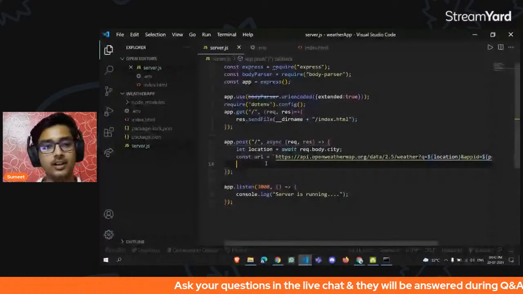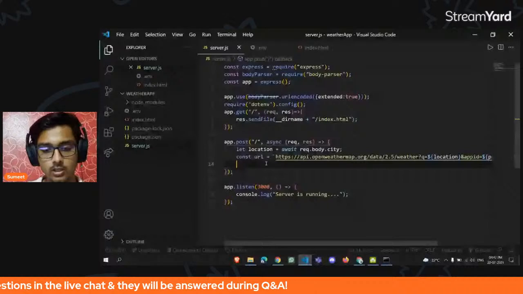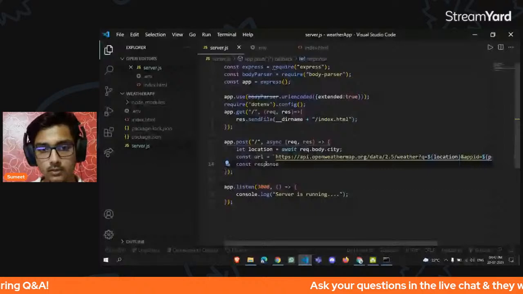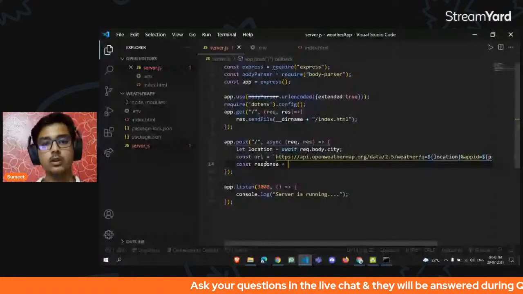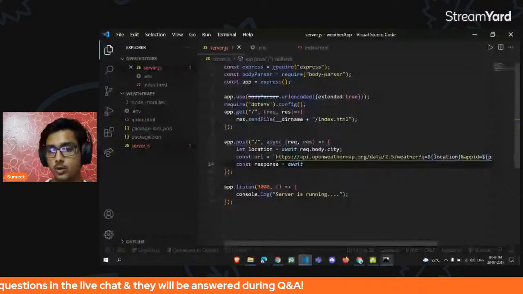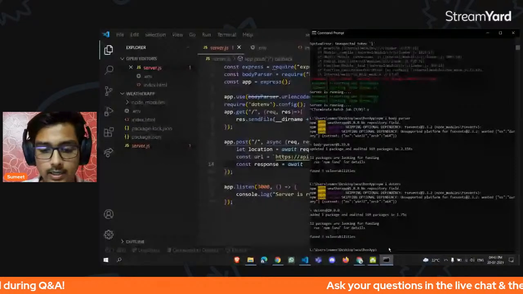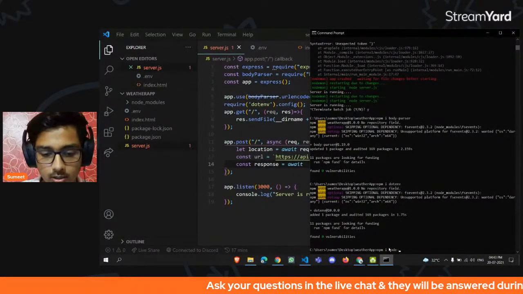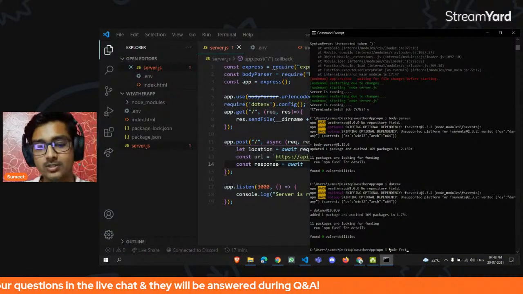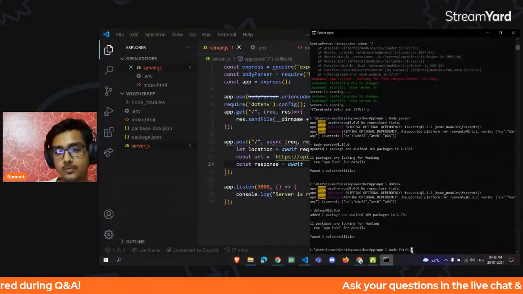Now we have to make another constant for the response. Let me add the await keyword. And now, in order to fetch the data from the API, we need to use another module. It will help us fetch the data from the API. So I will write npm i node... Why am I saying nodemon again and again? It's node-fetch. Sorry guys, I'm a little bit nervous right now.